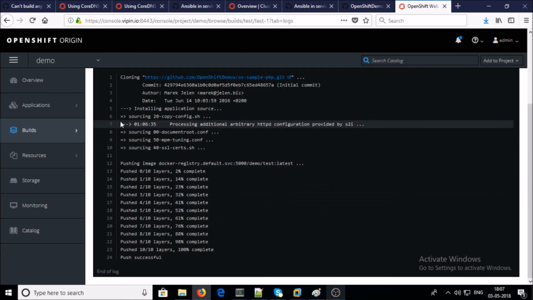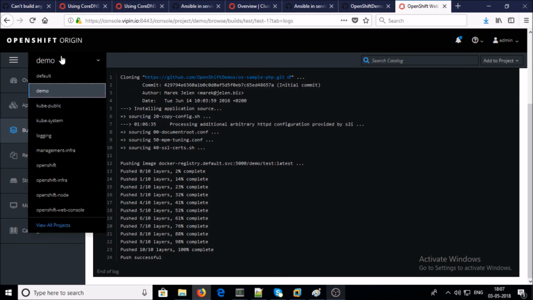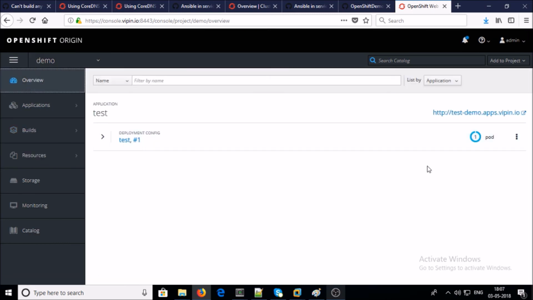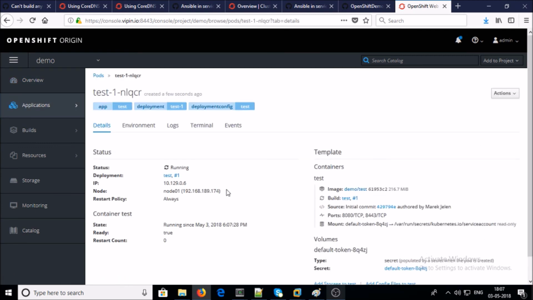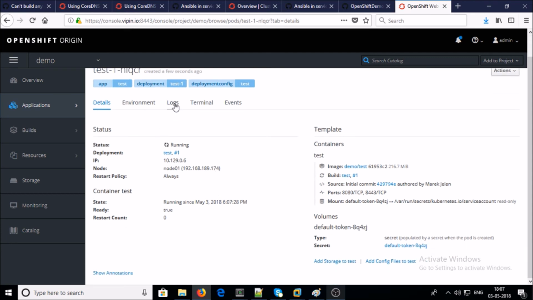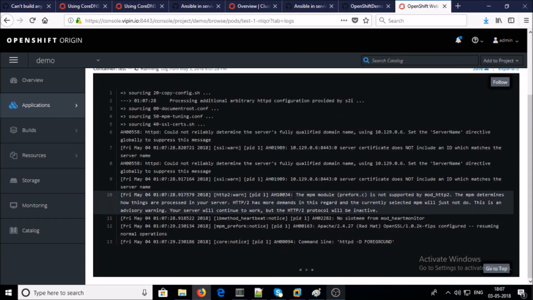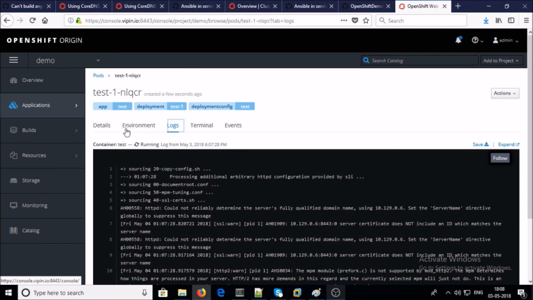Okay, looks like the PHP test application is ready to use. We can confirm here. We can see pod 1 is ready, and we can verify that this pod is running on the 174 node, and the logs say that everything is okay. We can try to access the application now.